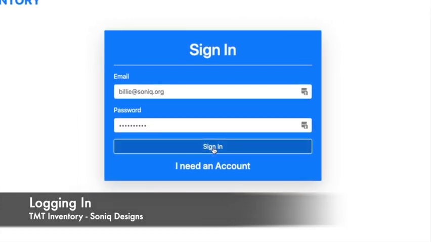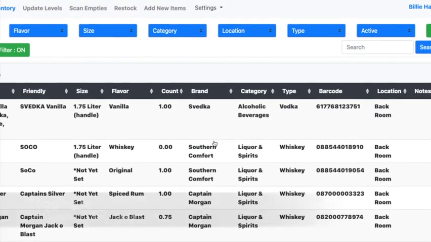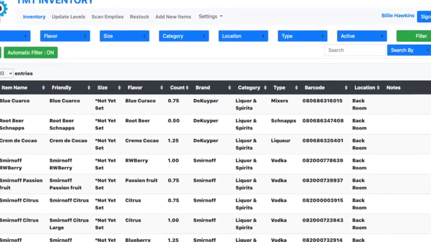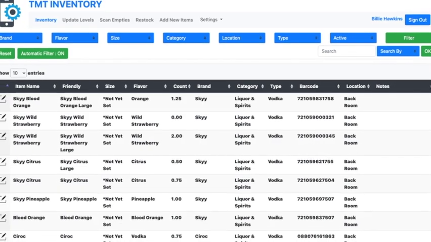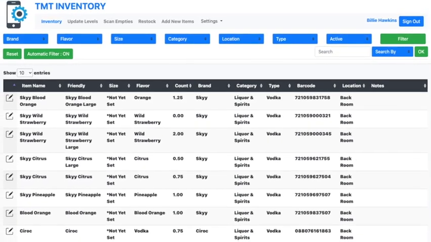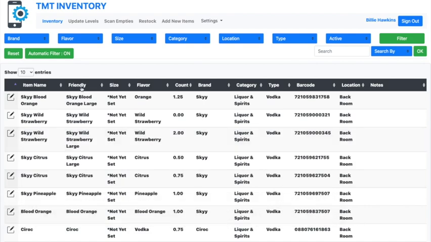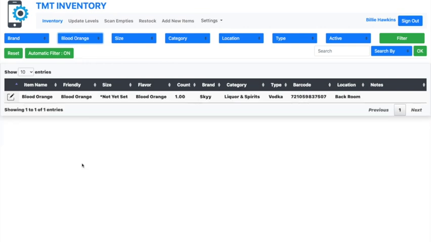Once signed in, you're immediately brought to your inventory count with a listing of all the items within your organization. This can include liquor, food, candy, or other items. We allow you to supply the actual item and brand, but also a friendly name, size, flavor, category, and type of item that you'd be categorizing in your inventory.